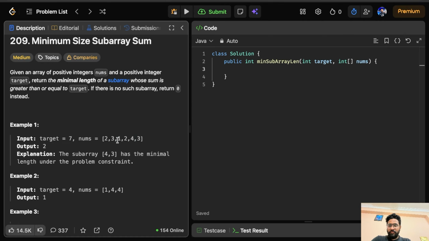Otherwise, we'll increase our left pointer. If the sum is not the same, then vice versa, and at last we will reach this point. We have got the minimum sum 2, right?